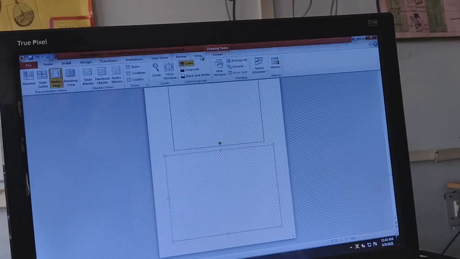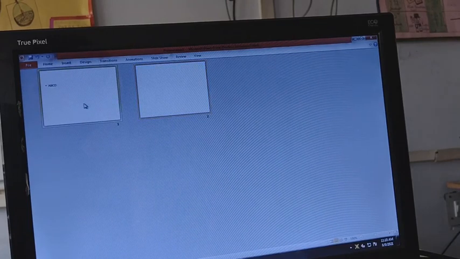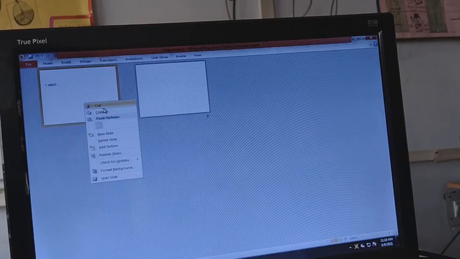That is also in view. In slide sorter view you can manage this slide. How can you manage this slide? Just do a right click. By doing the right click you have the delete option here, and you have the cut and copy options.